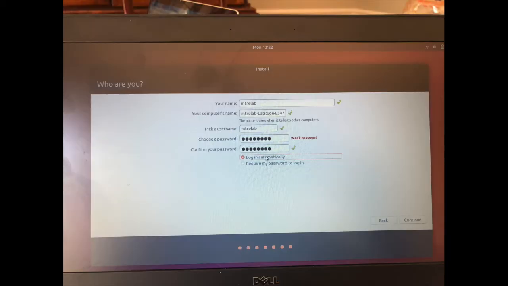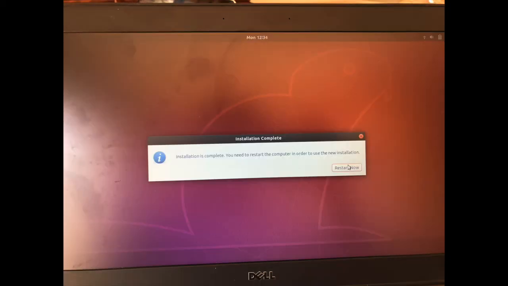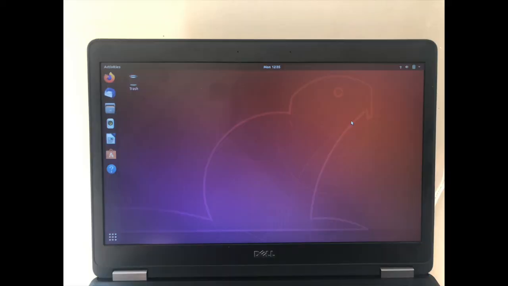Now Ubuntu is installing. This may take some time. Then click Restart Now. Once you click Restart Now, do not click F12 again. Let the system load by itself. Great! Now Ubuntu is successfully installed. Make sure to check that the internet is working.